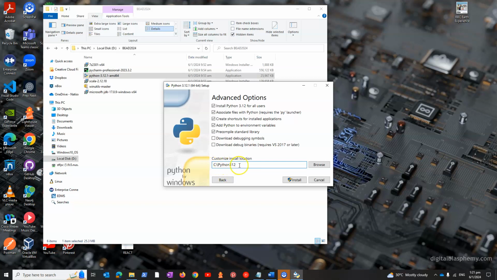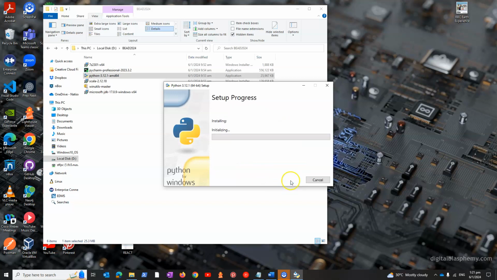So I'm going to directly install this on the root. So it's very easy to pick and then do any kind of environmental settings that I might need later on. So you can see the path is also kept simple. So I can start the installation.